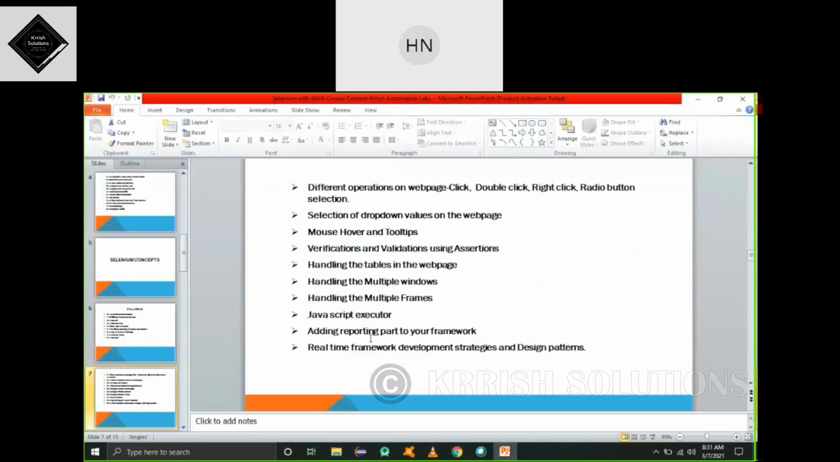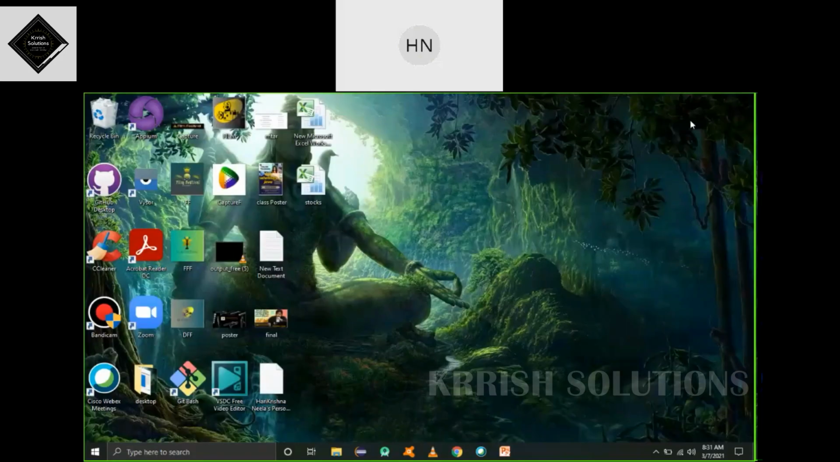And JavaScript executor, adding the report to our framework. Generally we will use Extent Reports. Most of the projects use Extent Reports. The reporting purpose is to see how many scripts failed, how many scripts passed, what the failed scripts are, and what the reasons are, to analyze these things. And we will include screenshots also, showing why it failed.